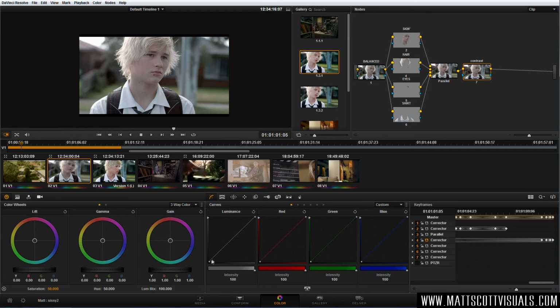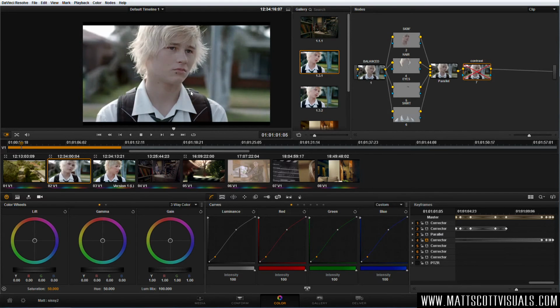Now, if you don't understand curves or how to use them, I have a lot of tutorials on my blog, mattscottvisuals.com. Check out there, I've explained curves about 1 million times, but I'm just going to create an S-curve right now, so I'll just drop the shadows a little bit and raise the highlights a little bit. So here we have some pretty nice looking contrast. I'll just press Control D just to turn that on and off.